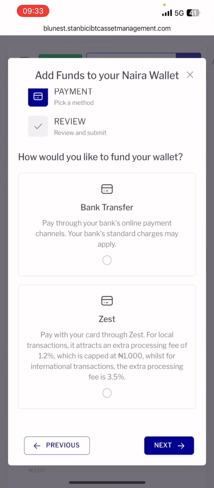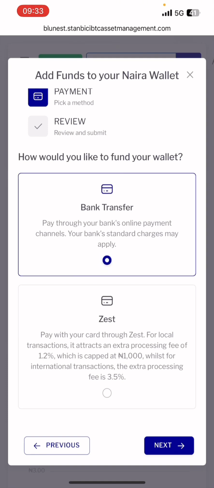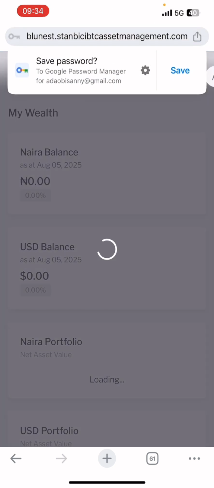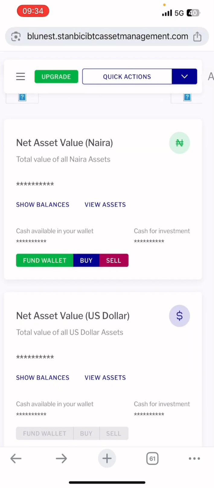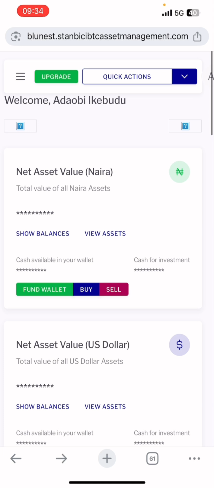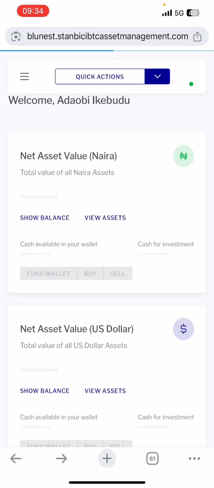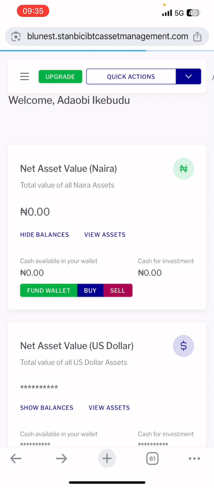So the thing is that people mistake profile for account. When you have opened the profile on your application, you can now go online at blueness.stanbicibtcassetmanagement.com to actually create an account, and then from there you can fund it. Once you have funded and it has reflected, you can go back to your profile, register, sign in again, and from there you would have your account fully set up. I hope this helps.